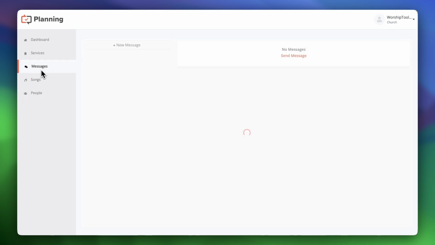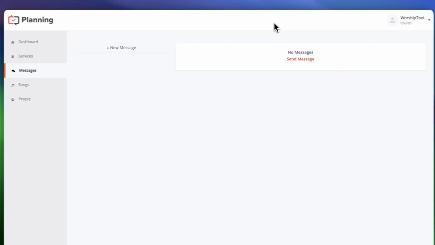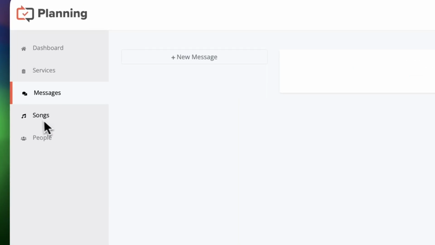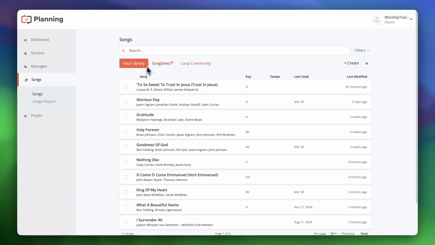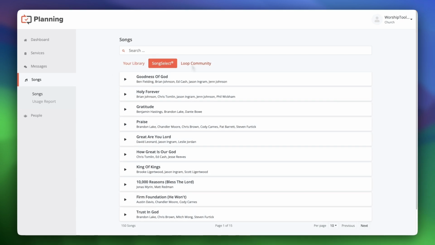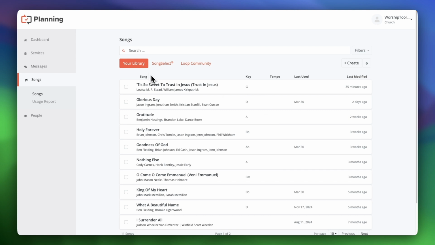Planning also allows you to communicate with other team members, so you can send messages right in the app for free, and higher permission levels can send messages to groups of people, while lower permission levels will be able to contact account admins. Songs can also be managed in Planning. You'll see your entire library of songs here, but you can also search and import songs from Song Select and Loop Community if you have access to either or both of those resources.